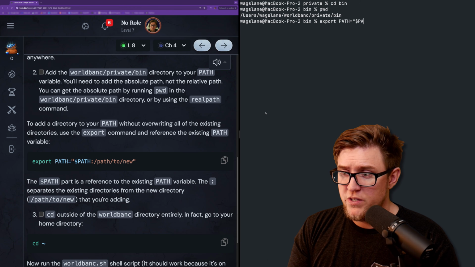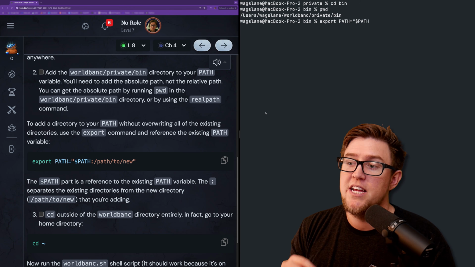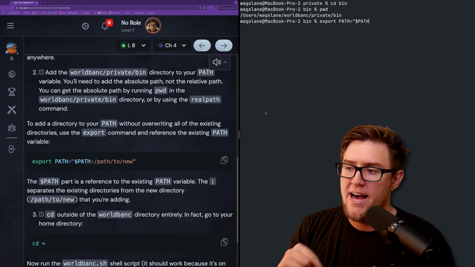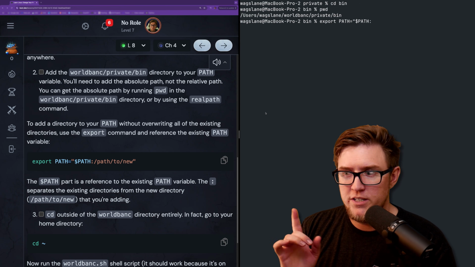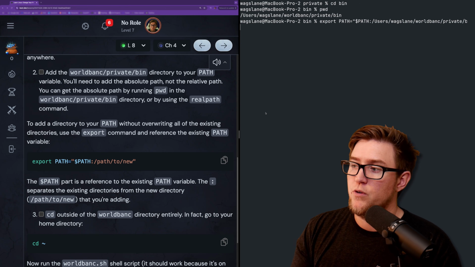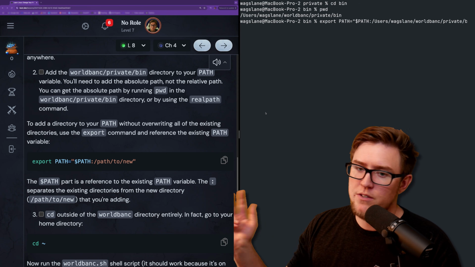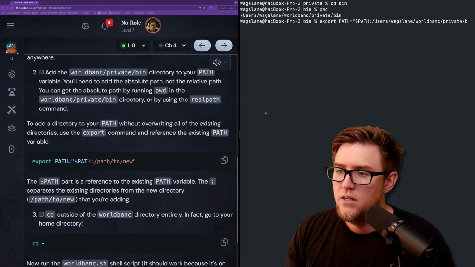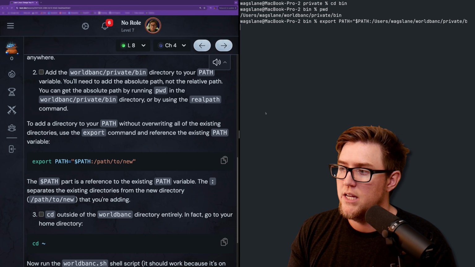And this is important. First, we start with the old path. So we're saying the new path is gonna be the old path plus the colon delimiter and the new directory that we're adding, right? Because if we just set it to the new directory, we'd lose all the other directories that were in our path. So go ahead and export that.